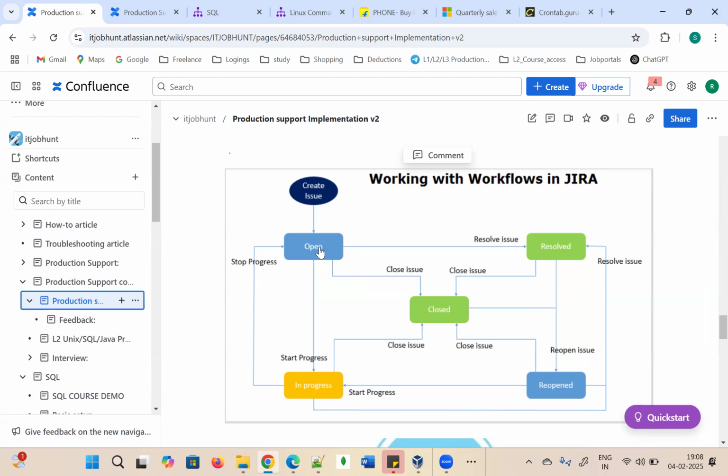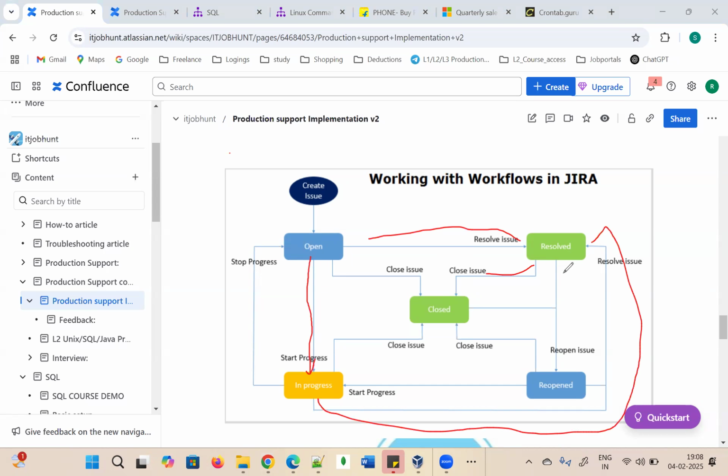Once it came, it is in the open state. From the open state, it can go to the resolved state, and once that is done, it can go to the closed state. Open can also go directly to closed, and it can also go to in progress. I took it from in progress directly to resolved, and after that I closed it. In progress to closed is also possible.